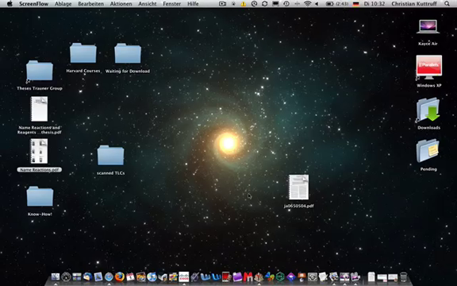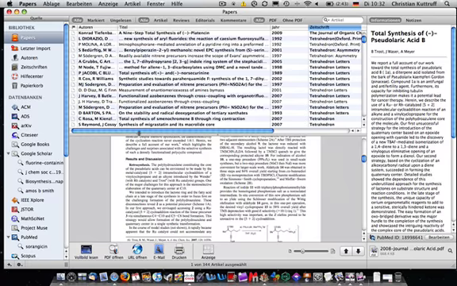Okay, so today I want to show you a really cool program that allows you to manage, to organize, to store your PDF files. It's like iTunes for your papers, and it's called Papers.